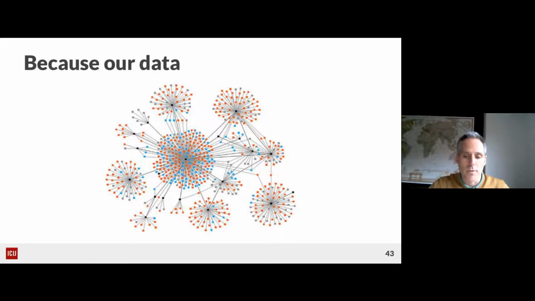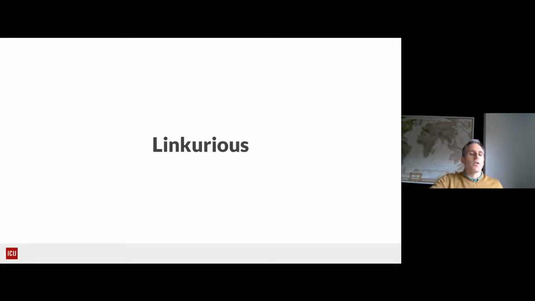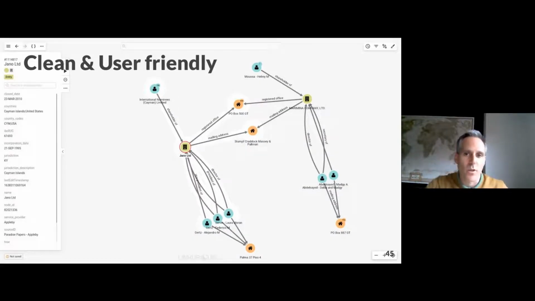And probably the best thing, if we're going to draw graphs, is to also have a graph system underneath. Linkurious is the software layer that we always put on top of Neo4j, and we offer it. We are using it in our Offshore Leaks project, and we offer it to our partners as an investigation platform internally. And one of the biggest reasons is its clean user interface and how friendly it is.